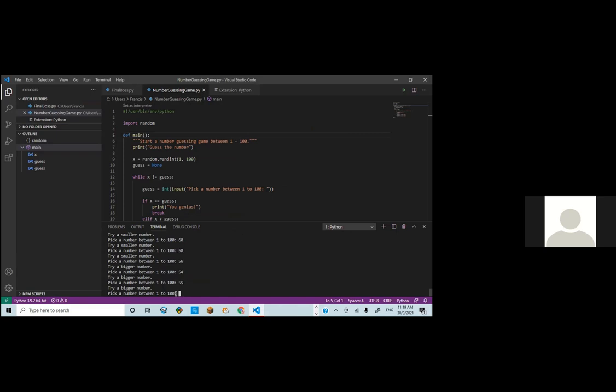Try bigger than 54. What about 57? No, Atika, don't give him the answer. No, he's supposed to figure it out himself. I think he's too used to getting answers. That's why he's having problems with figuring out problems.